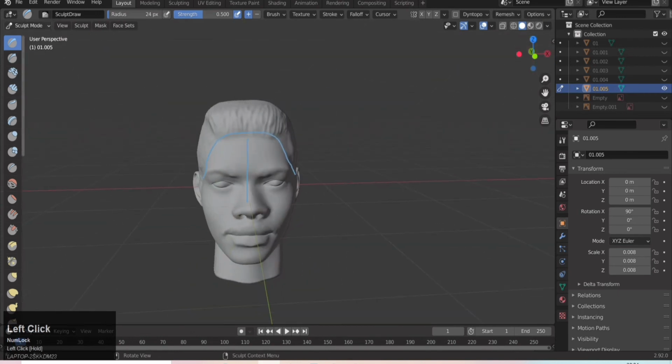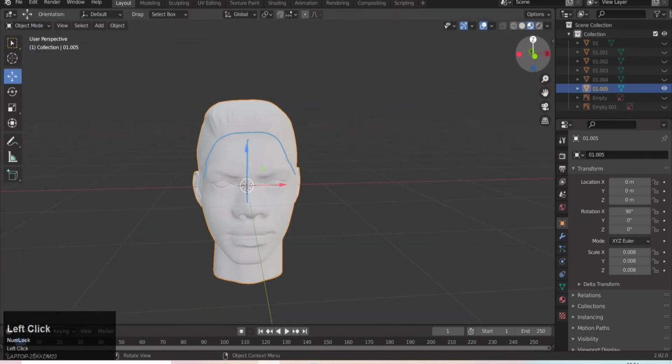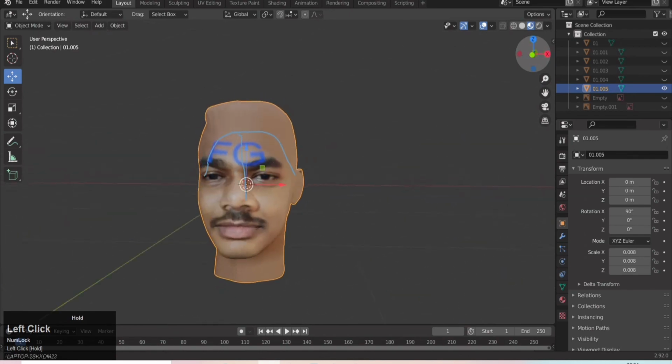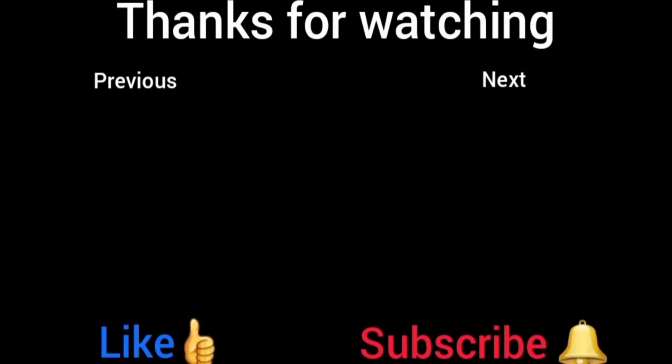Friends, you can refer to the previous video on how to make a face using FacegenMaker and the next video on how to make a body using MakeHuman software.